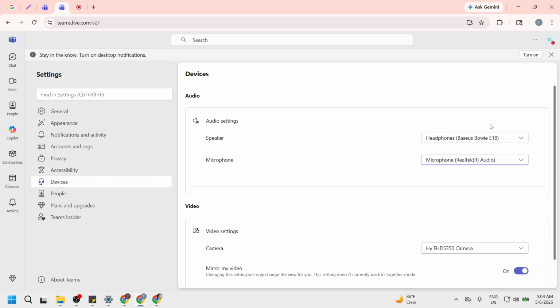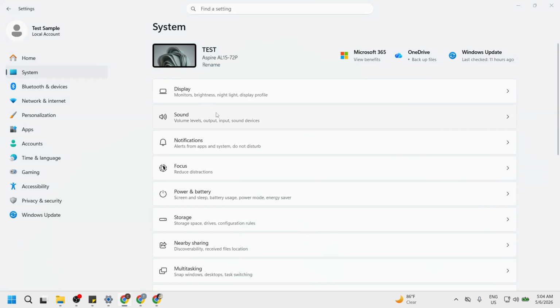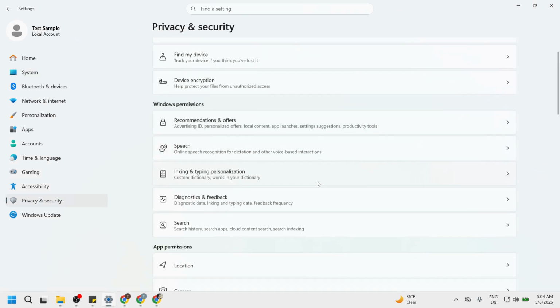If you still don't hear or send audio after choosing the right devices in Teams, your computer might be blocking microphone access. On Windows, open the System Settings app. Click Privacy and Security, then select Microphone. Make sure microphone access is turned on at the top.